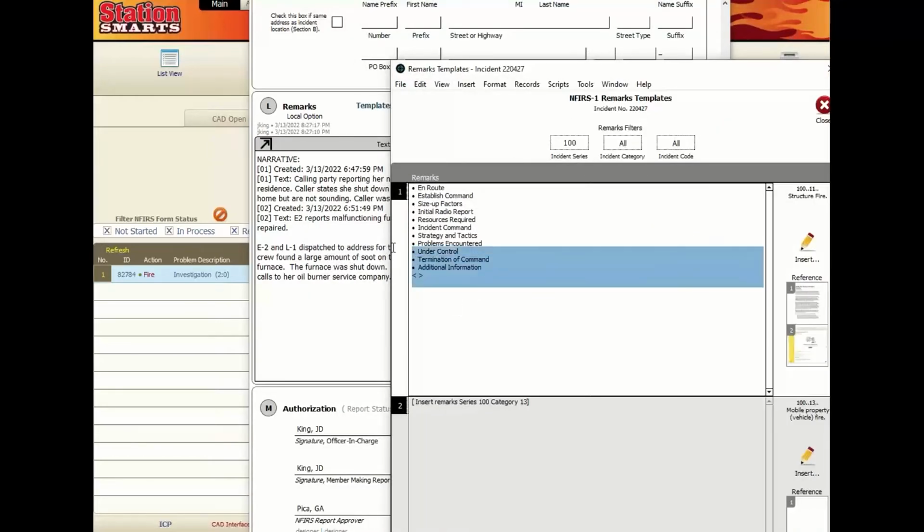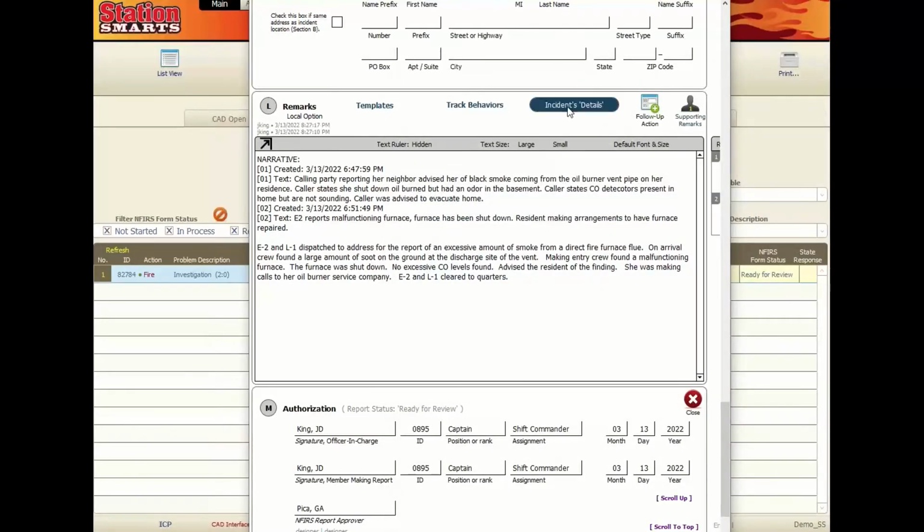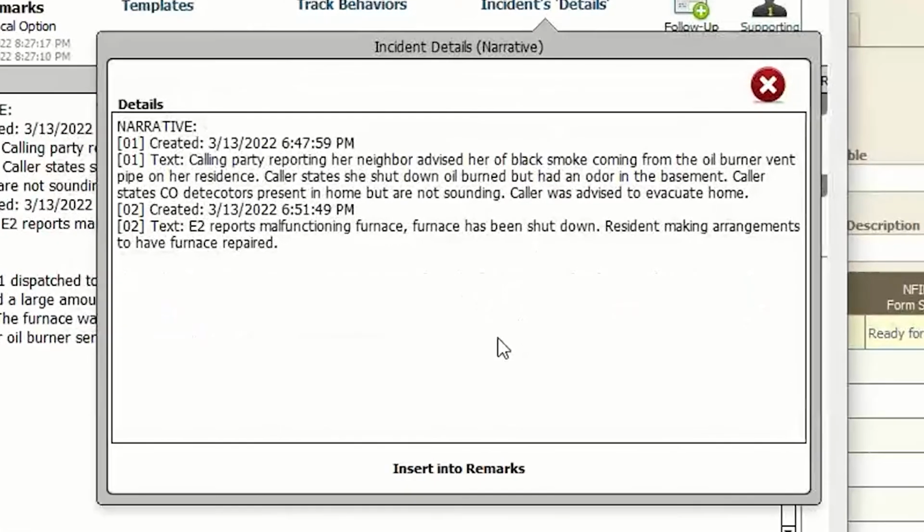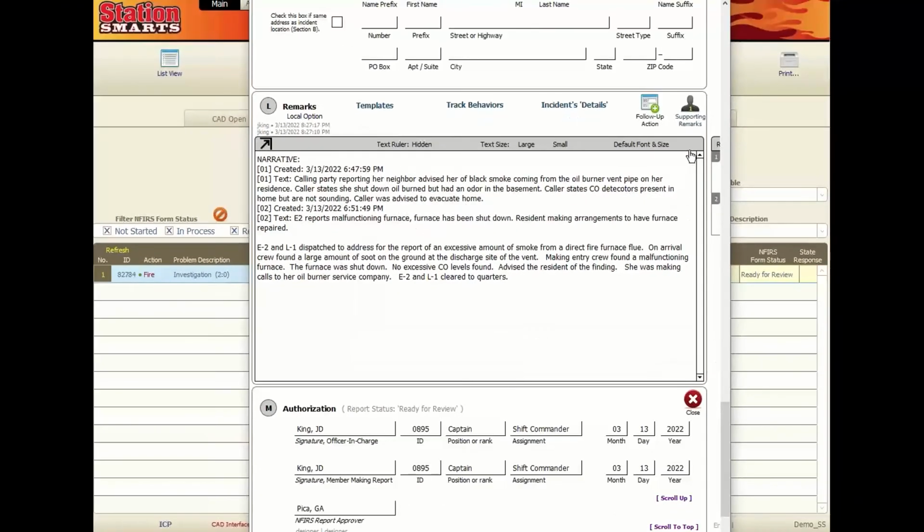And these remarks can be brought in automatically when you choose the incident code. So if we chose a structure fire code 111 or 113, then this would automatically copy into the remarks for us. We also have a place for you to bring over the details from the dispatcher record that got created, that emergency response record in the activity tracker. Any narrative that the dispatcher provided is available in that record, and it can be inserted easily from this view.